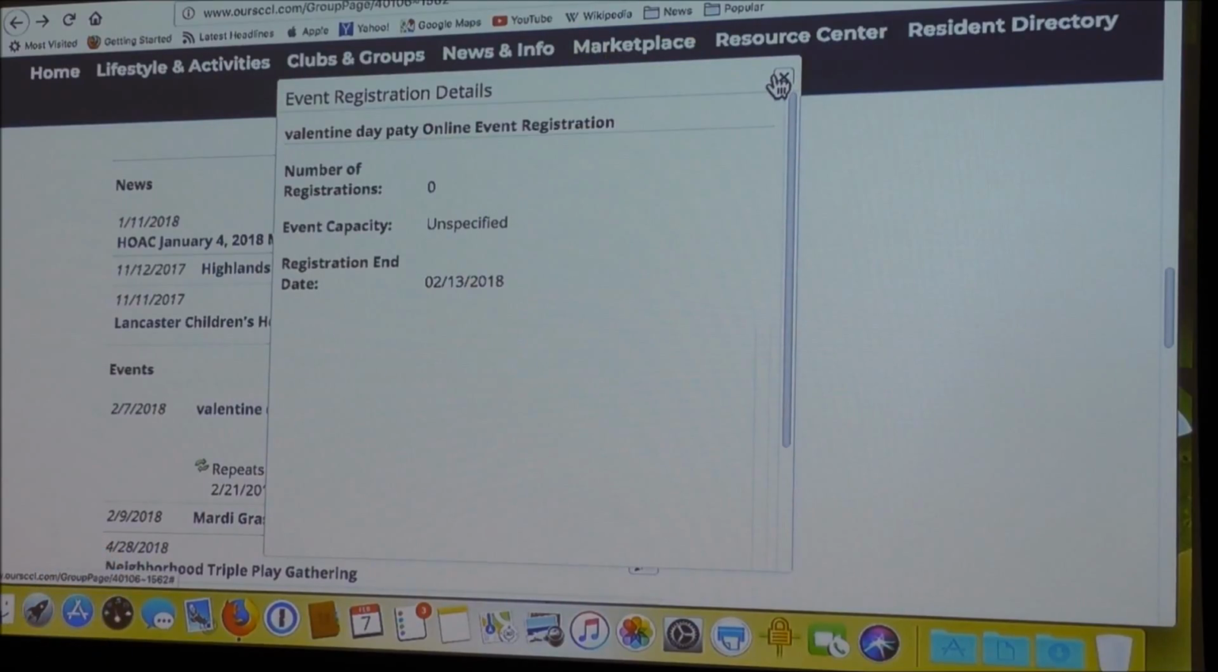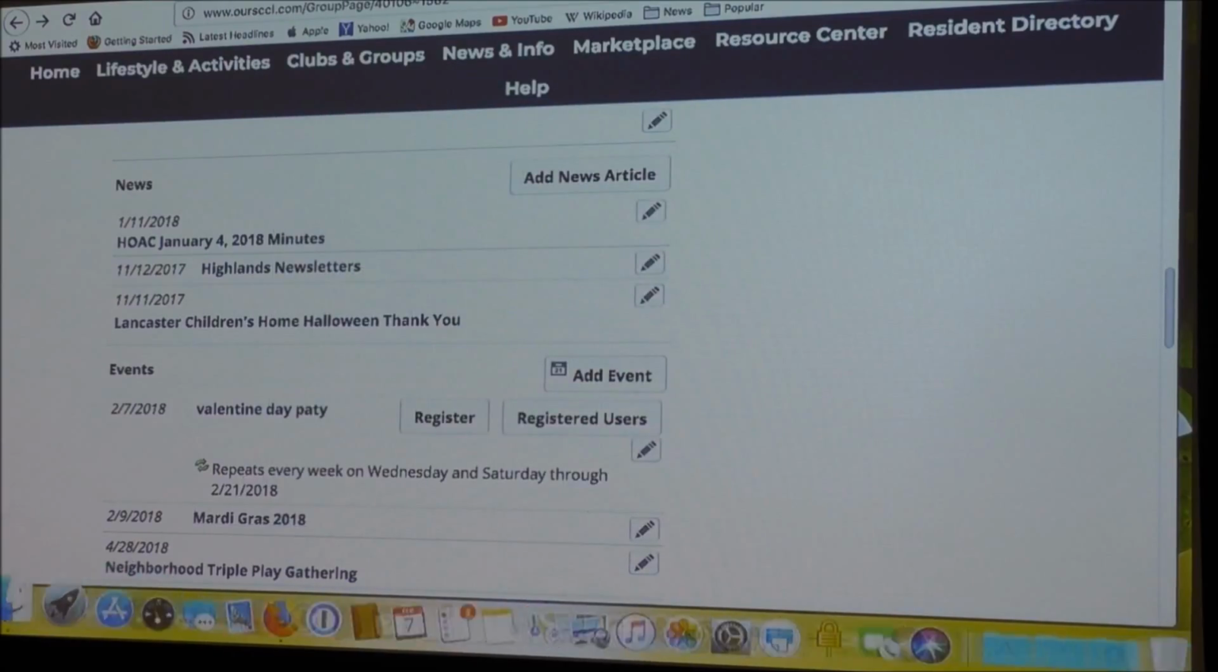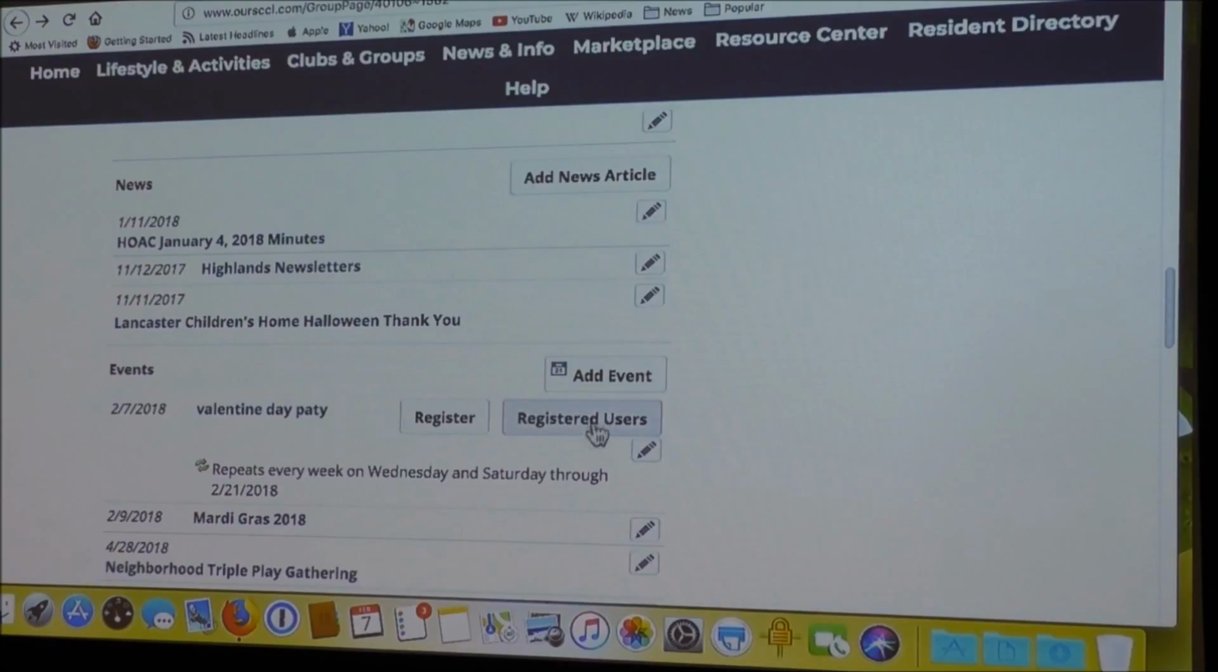I didn't notice any place to edit it after it's there on the page. You can register or add another event. This is your edit button. Thank you.